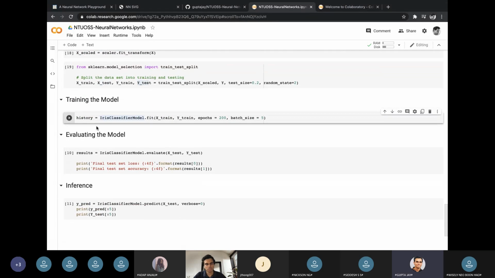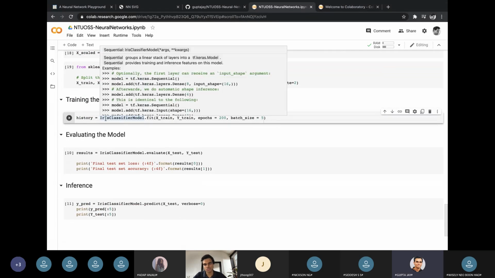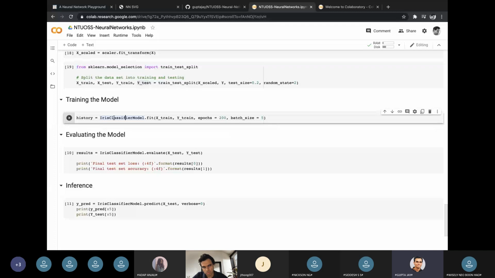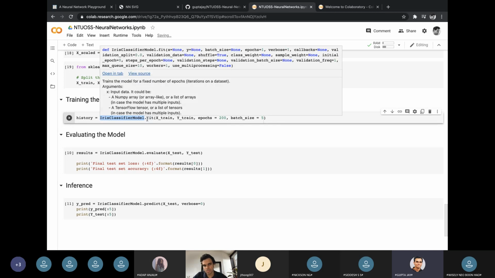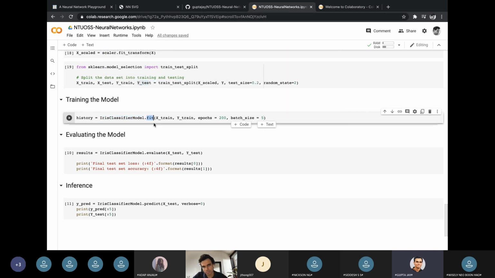Now, this is the final step, which is training the model itself. This is the name of our model, which we initialized earlier, iris classify model, and we'll use a dot fit function to train the model. We will give it the X train and the Y train. Remember, we won't give the model the testing data. We'll only give the model the training data. We will run it for 200 epochs, and we will give it a batch size of 5.